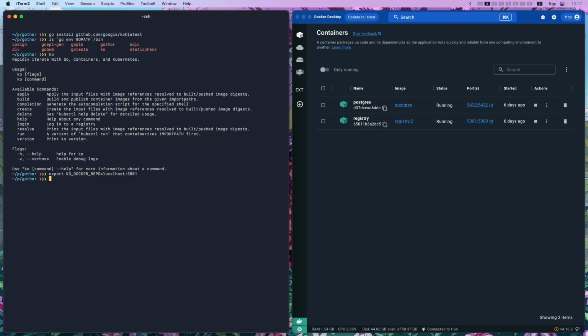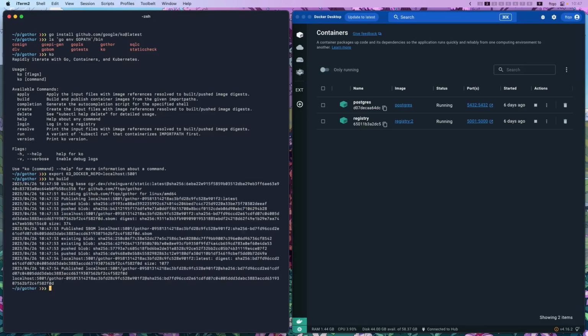To get started with building an image, go into a valid Go project. I have one open right now called Gother, but you can use your own. We just need to run ko build. And as you can see, the image has been created.